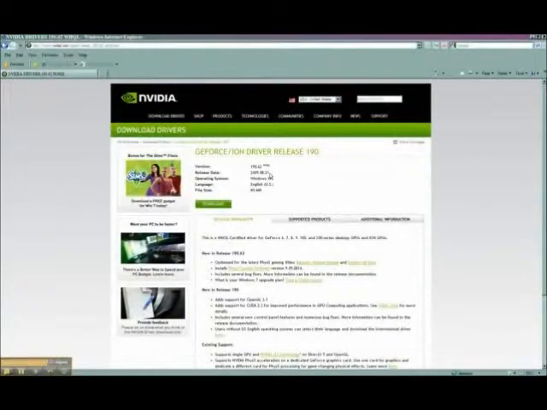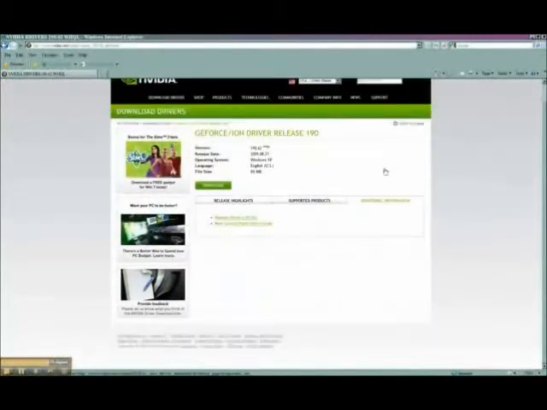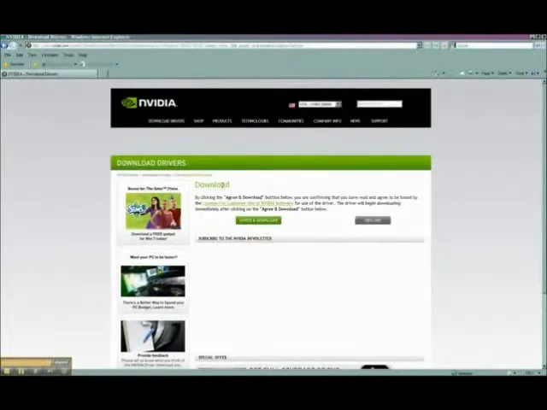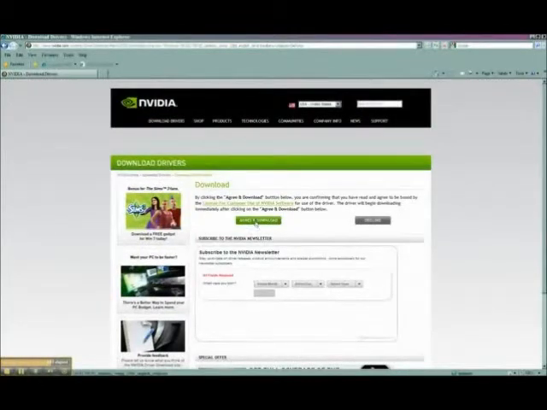Now I can see that there's a driver available. Its release date was in 2009, so that's definitely a newer driver. And it's also going to go through some of the information down here of what was changed in the driver. In this case, we'll go ahead and download. I'm going to read their terms of service, then agree, and go ahead and download the driver.